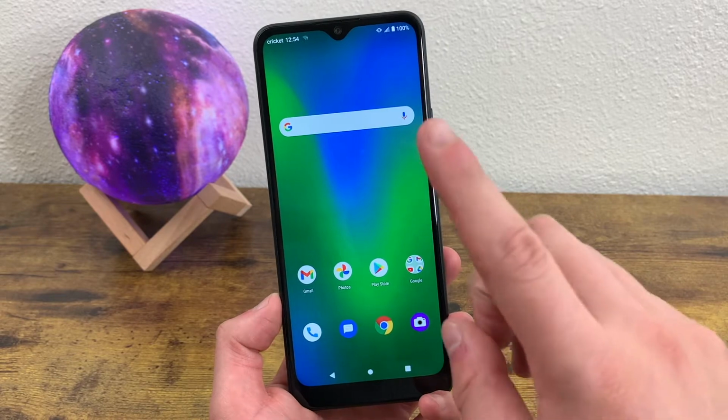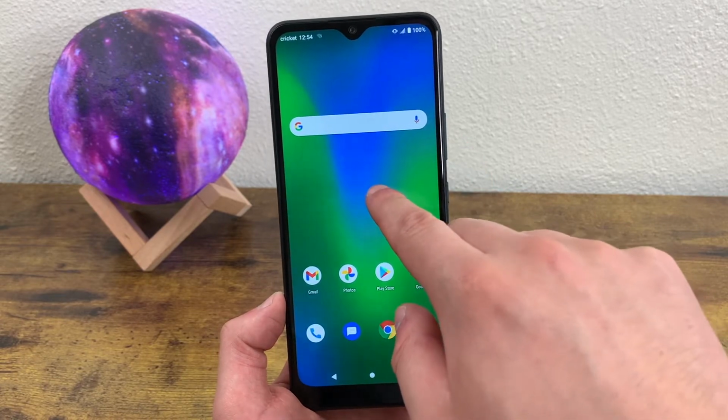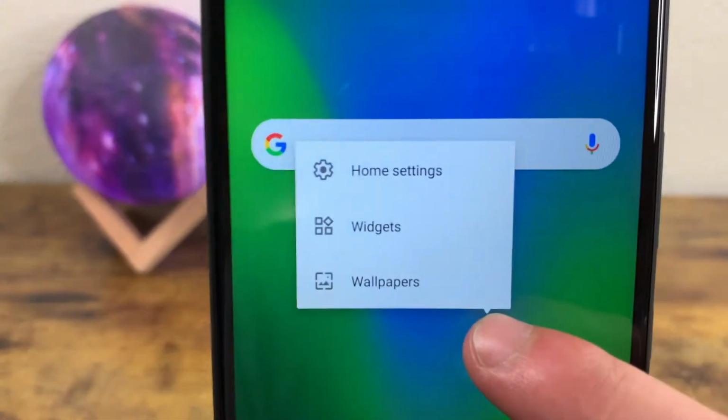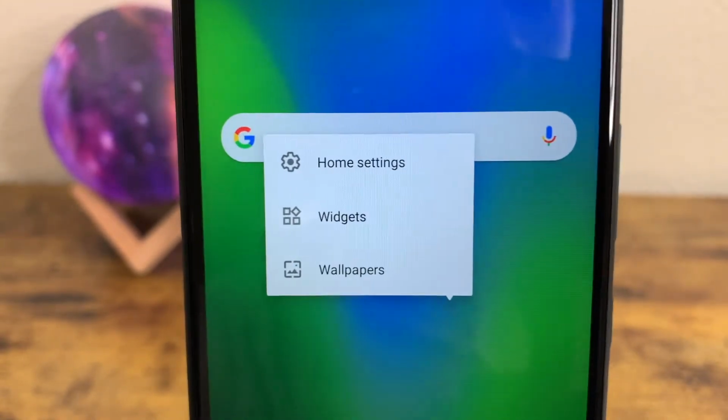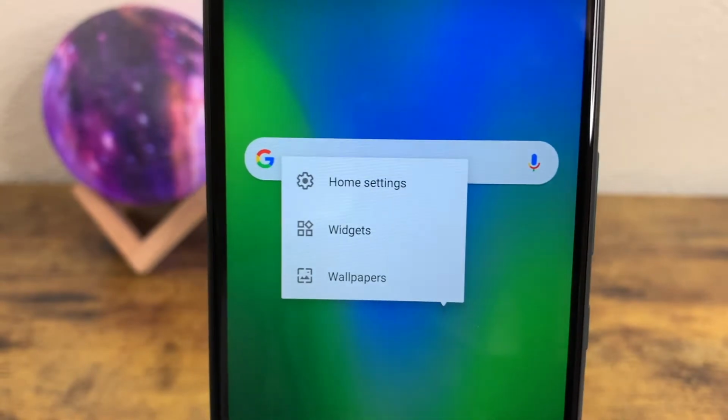All you need to do is put a finger on your home screen and hold it for just a second, and this menu is going to come up. And as you can see, it's not just wallpapers. You can also go to your home settings and add some cool widgets to your home screen too.